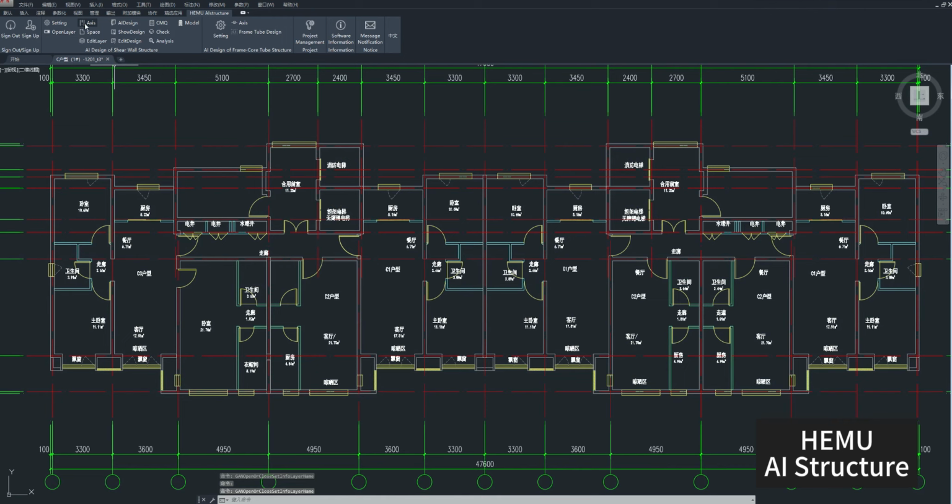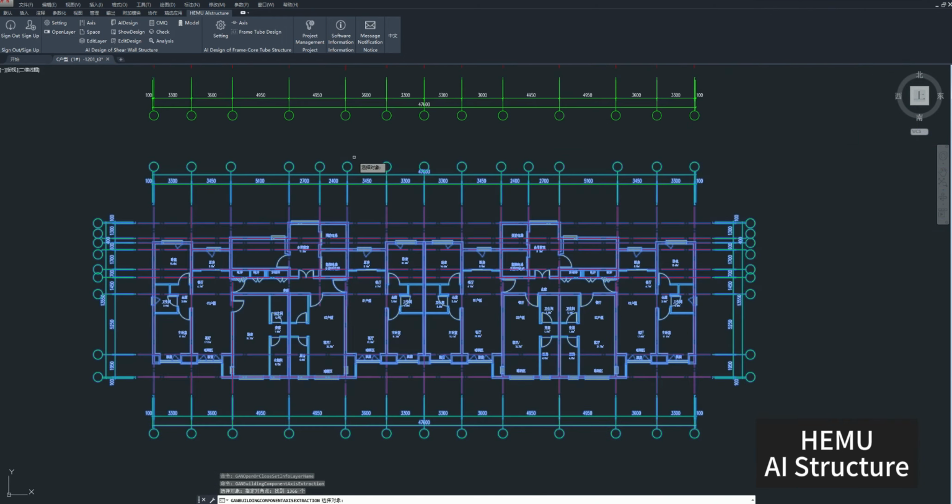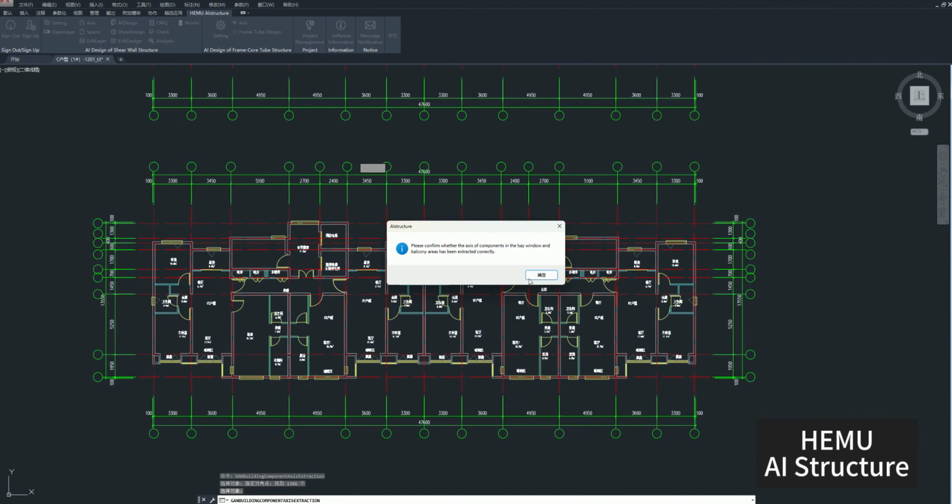Once the check is finished, click on the Axis Line Extraction button and select each standard layer one by one to complete the axis line extraction.